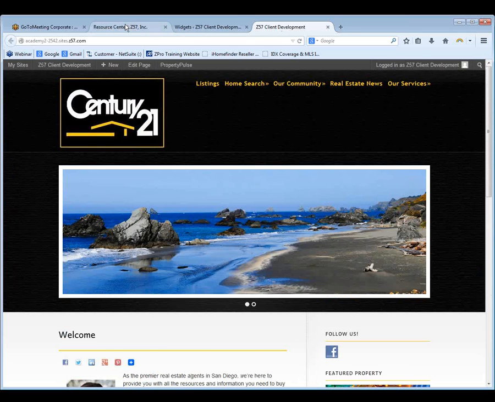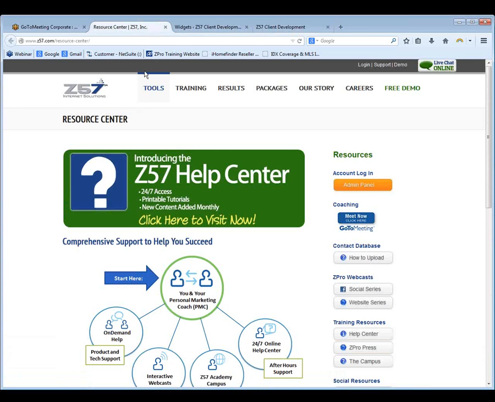And that's really the gist of what I had for today. So I'm going to come back here to the Resource Center real quick. Again, as a reminder, in the Help Center is where all the written instructions with pictures are located. Also where you can log into your admin panel. It's also where you can sign up for additional webcasts.